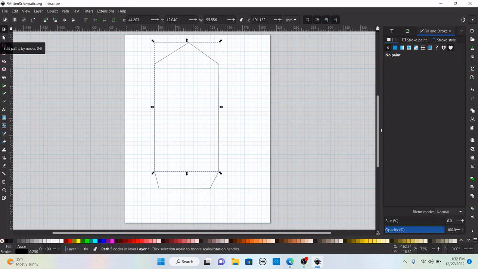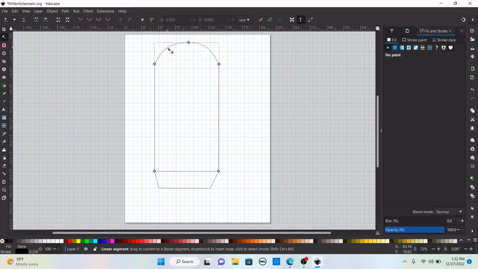So I'm going to go up where it says Edit Pass by Nodes on the left side of the screen, and this is the tool that I'm going to use to create that shape that's really going to happen on the actual mitten when you're following the pattern, is this smooth curved shape that the decreasing create. So you do that by grabbing onto that line and you just drag that out to create your curve and your more accurate decreasing shape.